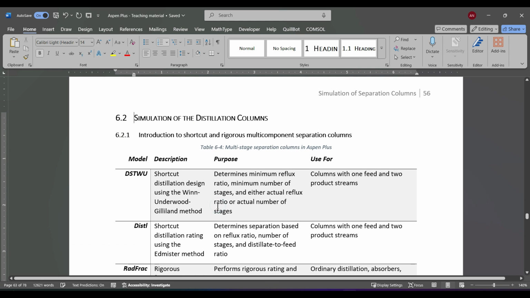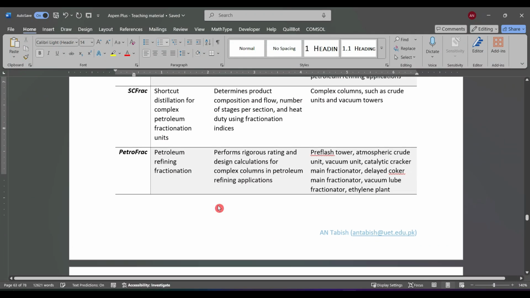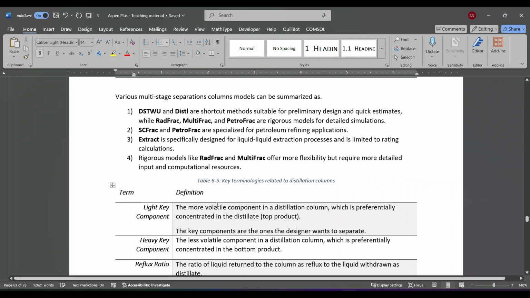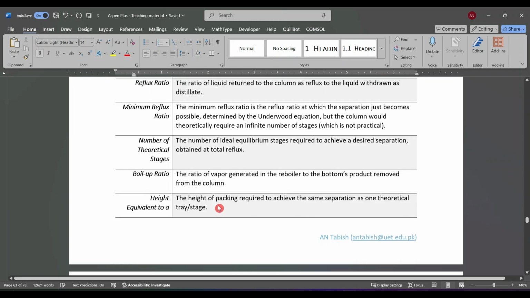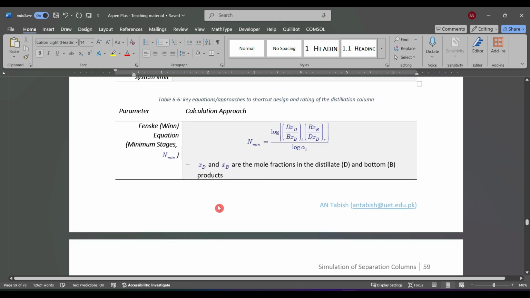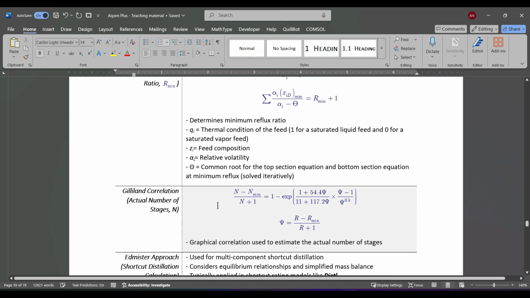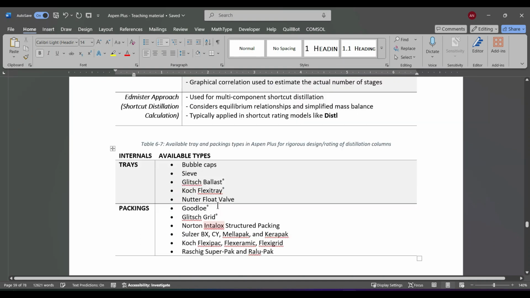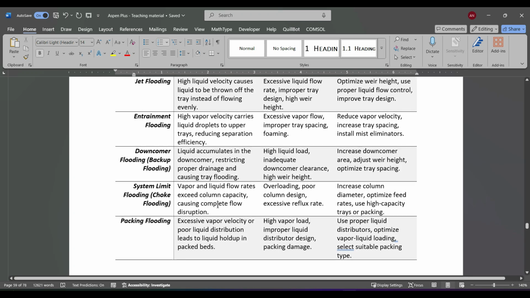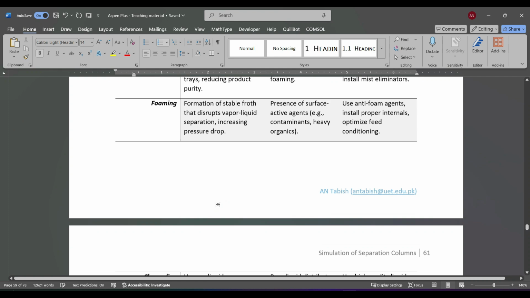Specifically for this session, our focus will be entirely on the distillation columns of multi-component systems. I have recorded a separate video for the detailed background on the simulation of distillation columns, including different unit operations available in Aspen Plus, key terminologies related to the distillation processes, details of the column internals, shortcut methodology for the design and rating of the distillation process, even the internal details of the tray columns and packed columns, and even problems that may arise for the column operational feasibility.